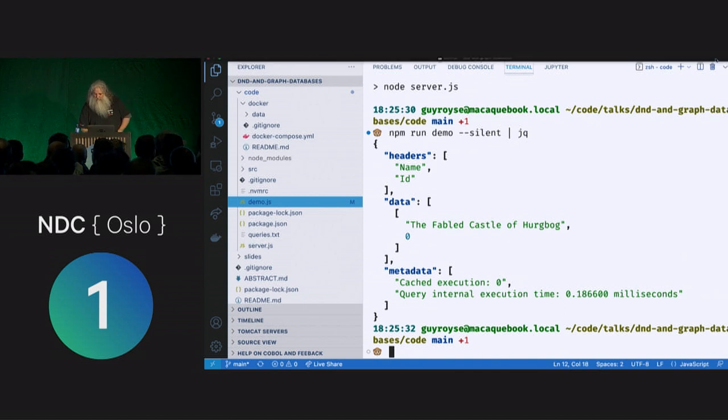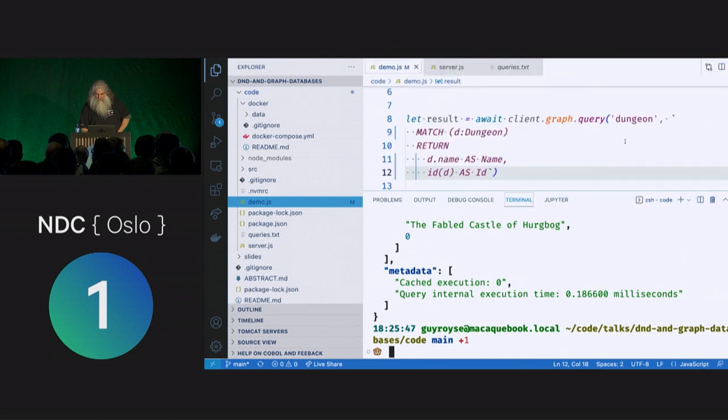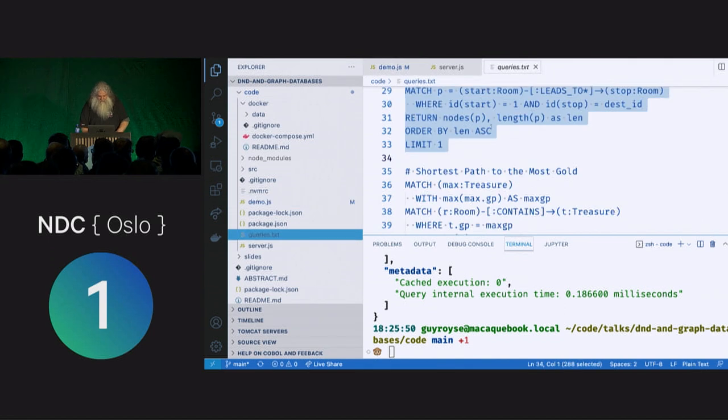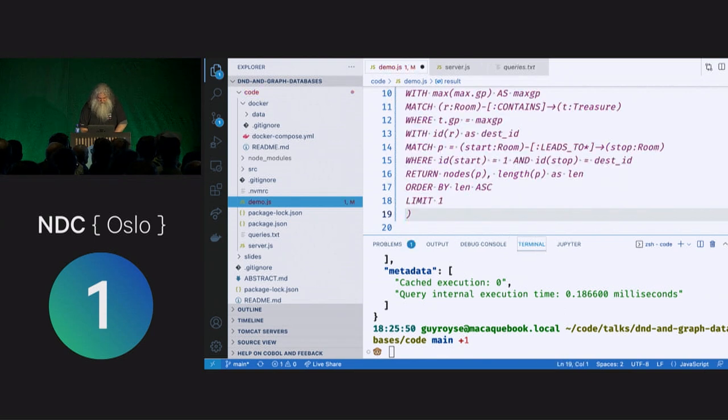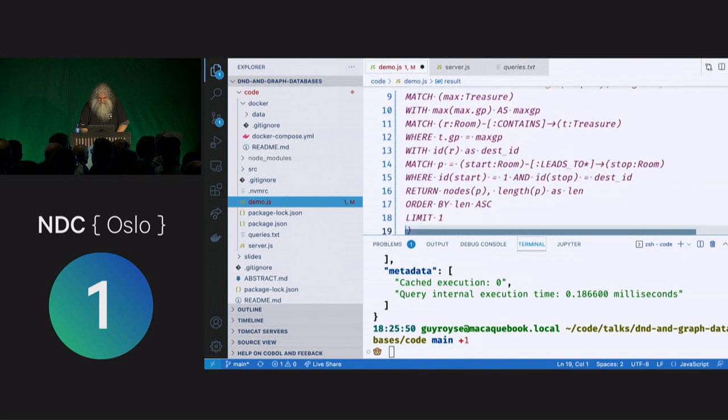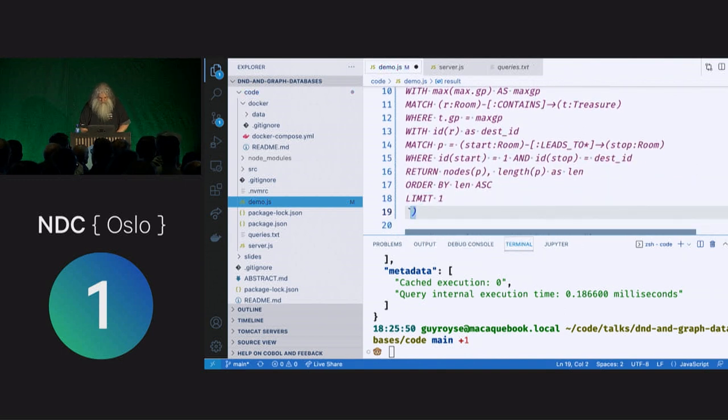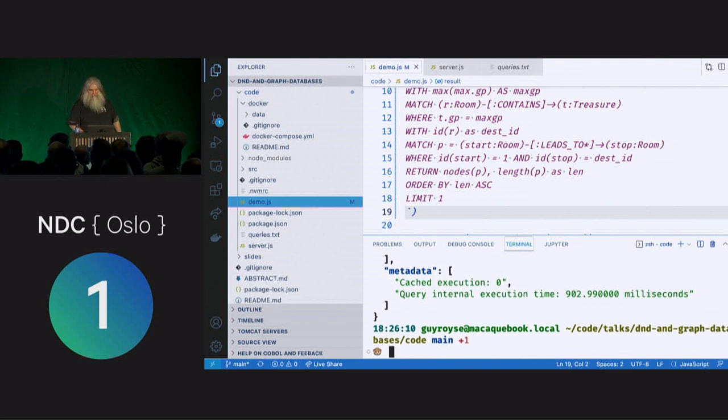But what we can do is take some of these queries that I was showing you earlier, and we can just swap them out here in the code. So we'll go to this query here, go into demo.js. Because I'm using backticks, that will work. So that ran in about 900 milliseconds, which isn't bad. It's slow by Redis standards, but it's not bad.